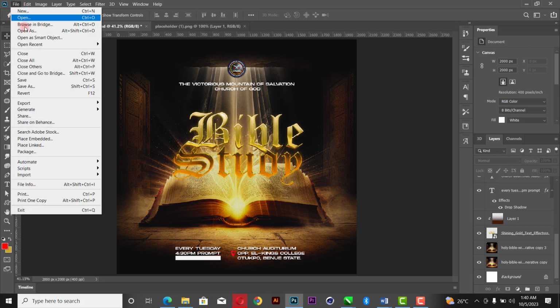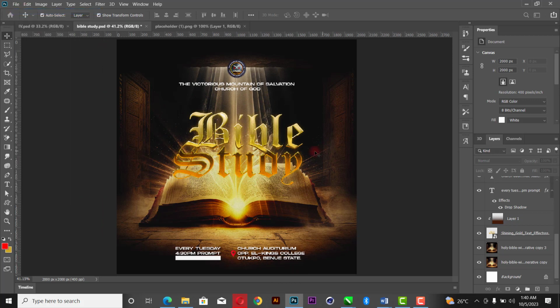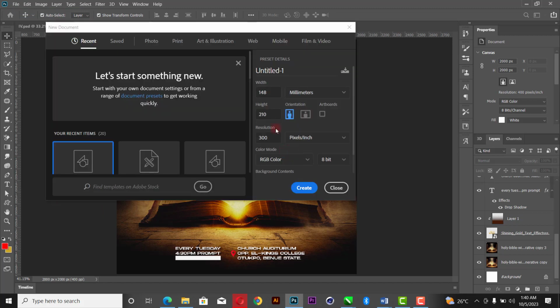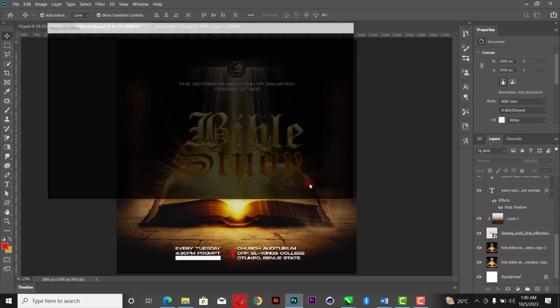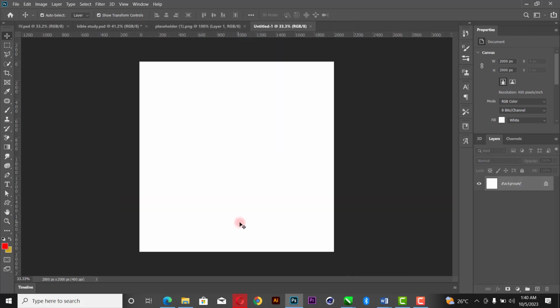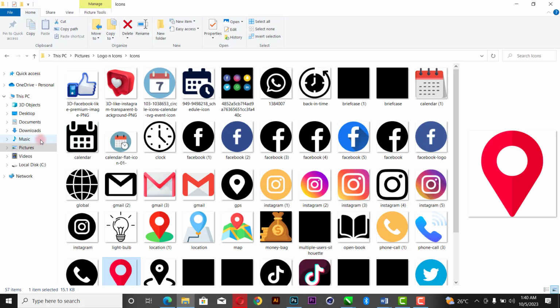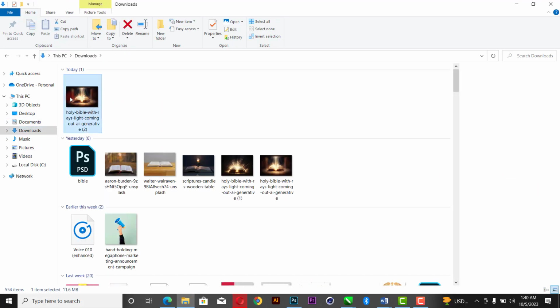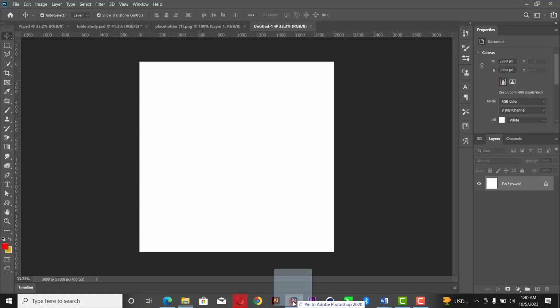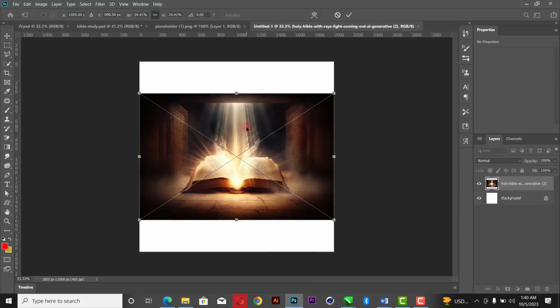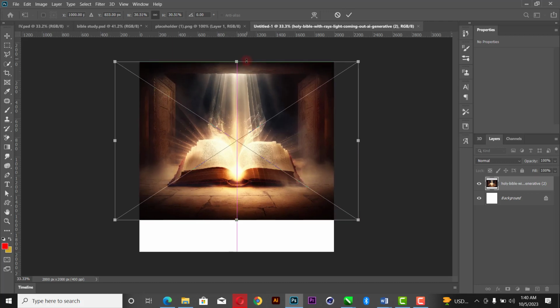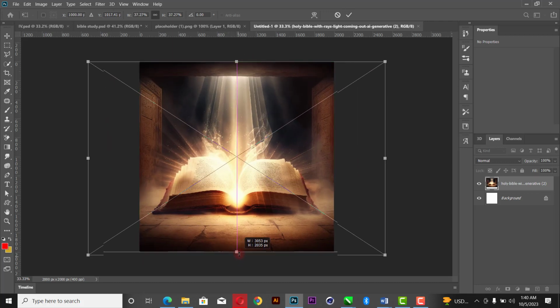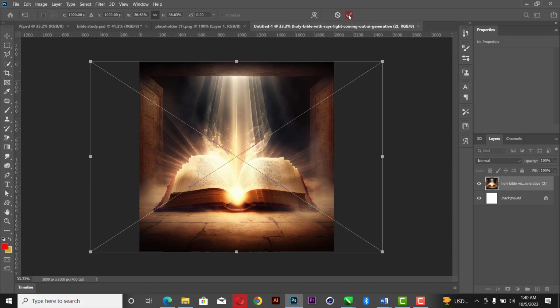So here, you go to File, New. Then you change the units to inches, 5 inches by 5 inches, resolution 400, so that your work can be higher quality. Create. The next thing I'm going to do is come to the file that we've already downloaded. This is the file we've downloaded already, so I'll just bring it down to my software. Just increase it like this. Yes, so this is what we'll get.